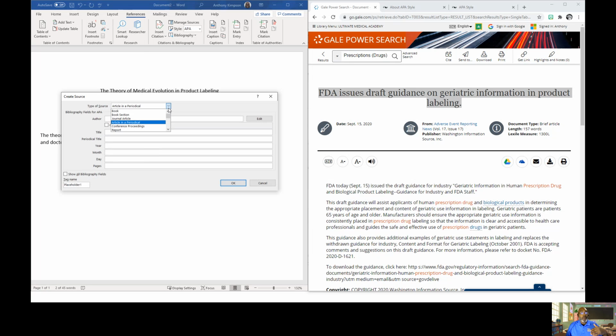You want to be able to determine what type of source you're using, whether it be a book section, a journal article, or an article in a periodical. That's what I used. This particular one, and this is where people get a little bit mixed up, has a corporate author, which, if you look over here, is Adverse Event Reporting News. They're the ones that wrote this, even though the publisher is Washington Information. The author is that. So you would click a corporate author because there's no single person that wrote this. Okay. And it's a very short article, this one is.